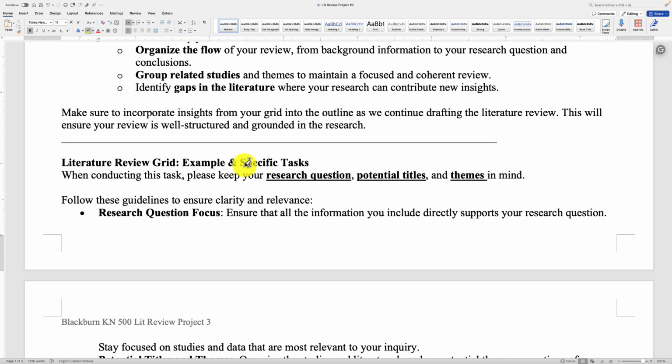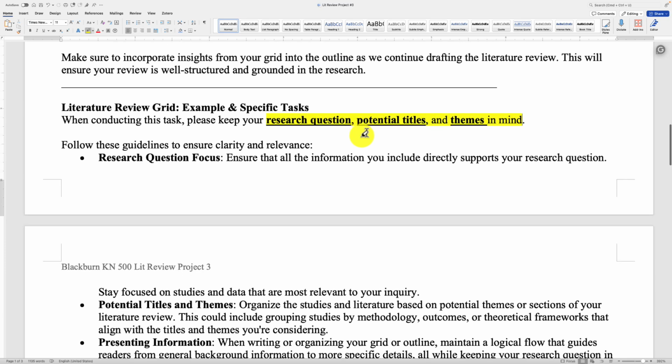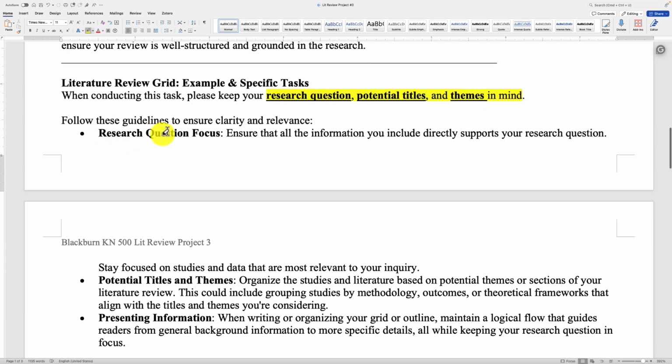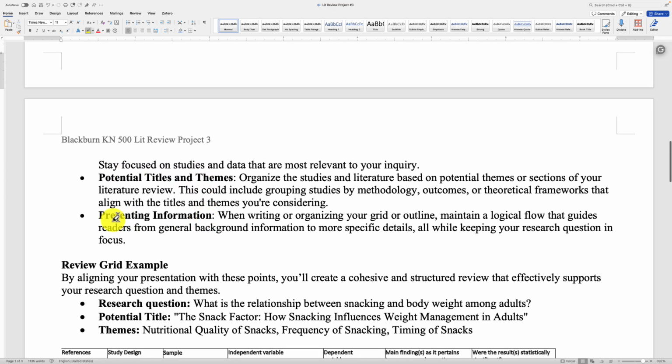So here's an example and specific task that I would like to see. Most importantly, when conducting this task, please use your research question, potential titles, and themes. Please keep those things in mind, and I'll show you an example of that in a moment. So I would like you to think about your research question, the potential titles and themes, and how you're presenting information. When you write and organize your grid or your outline, maintain a logical flow that guides readers, most importantly me, from the general background information to more specific details, right?